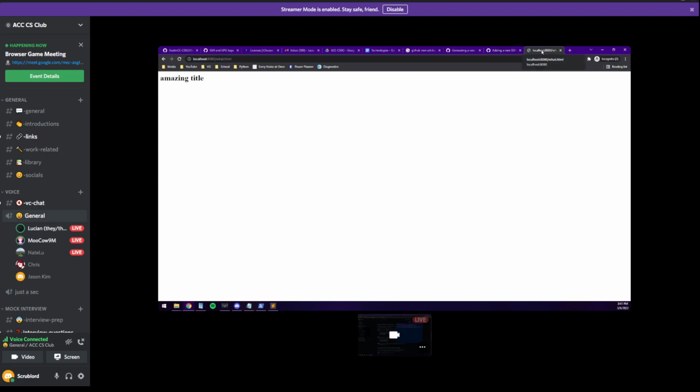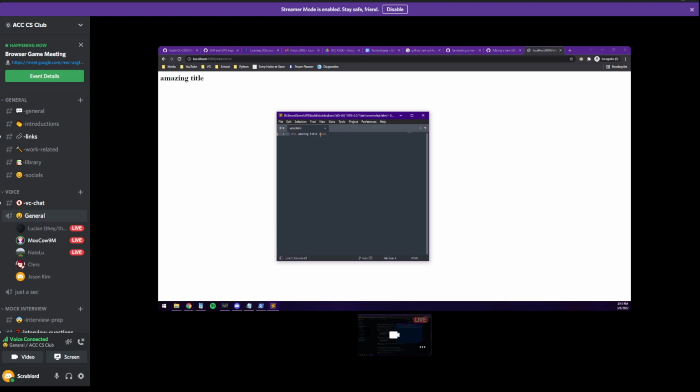Okay, and that basically changes this thing, right? Yeah. I don't know if it has to be in the head. I forget if it's valid not in the head. I haven't used HTML in literally like 6 years. Yeah, open up title. Oh hey, my IDE is amazing like that. Yeah, Sublime.